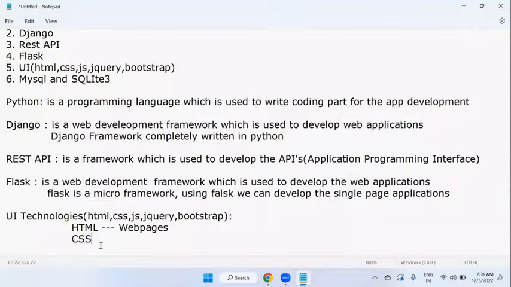In that context, we can go for CSS. This is for styling web pages, CSS, or cascading style sheets. If you only use HTML, your web pages look normal, but if you want to make your web pages look and feel better compared to normal style, then you can go for CSS, styling for web pages. Okay.